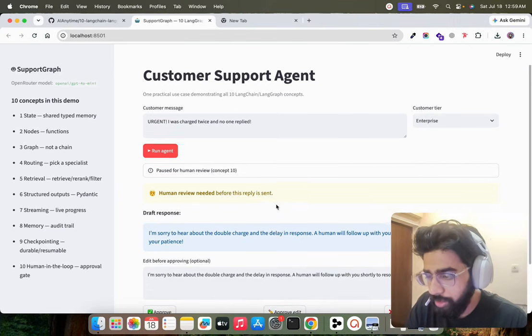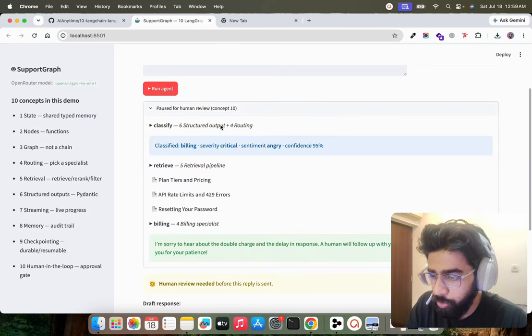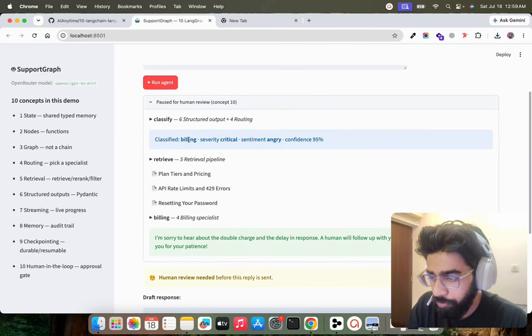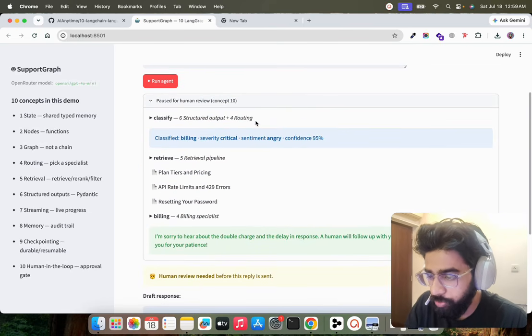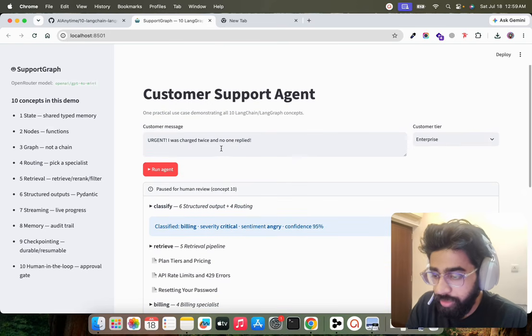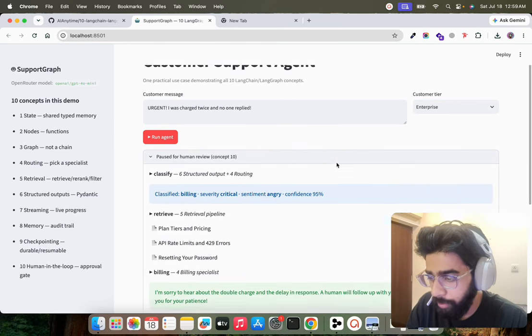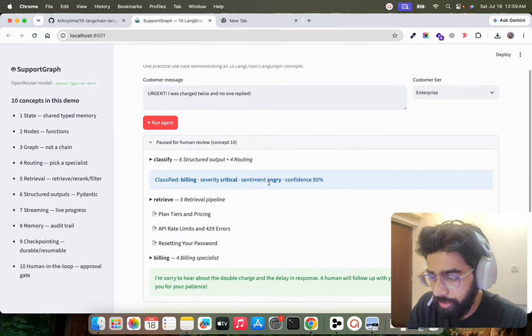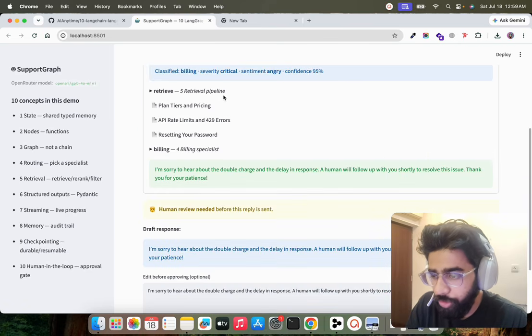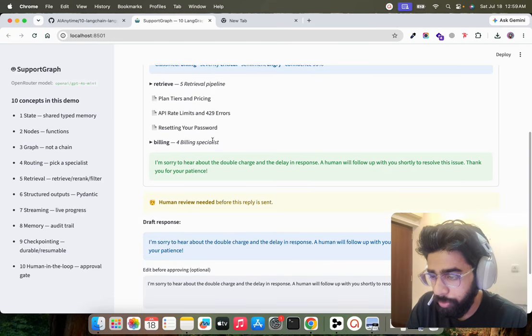Meanwhile, you can look here: pause for human review, concept 10. Classify, structured output plus routing: classified billing, severity critical. The question was urgent: I was charged twice and no one replied. You have different customer tiers here. You can look at confidence, sentiment, classification, everything. Retrieve, the retrieval pipeline: plan tiers and pricing, API rate limits, resetting your password, etc.